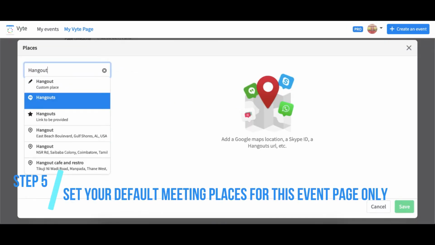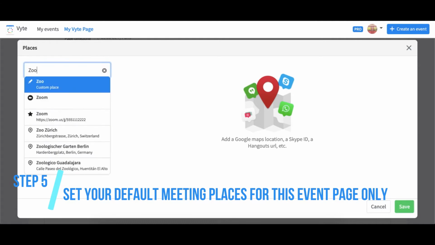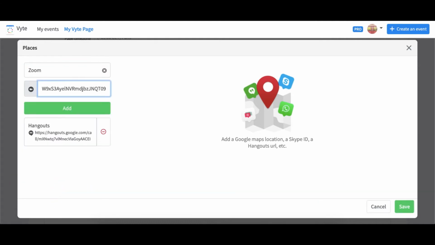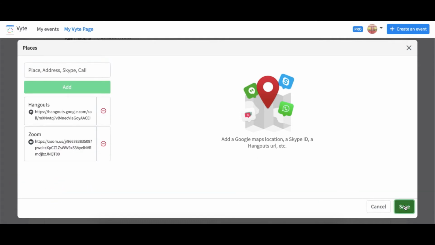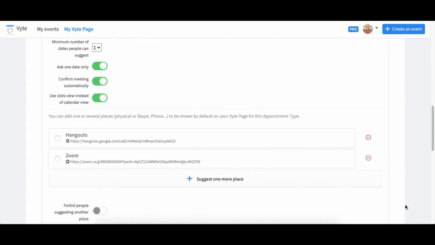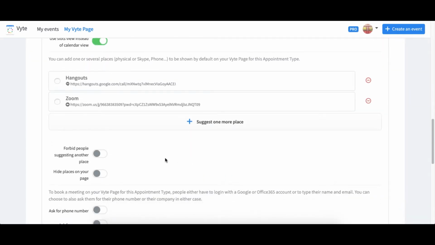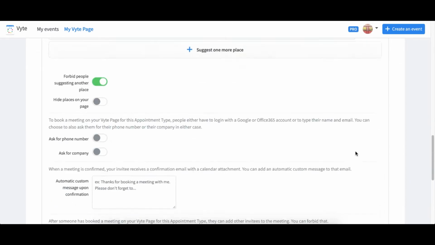You will now be able to define your default meeting places for this event type. Depending on the use case, the person or client, the meeting type, feel free to add your default meeting places, whether it's for a video conference, a phone call, or an in-person meeting.